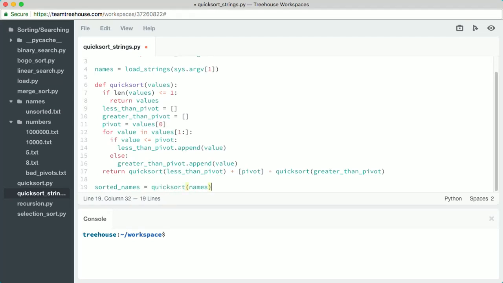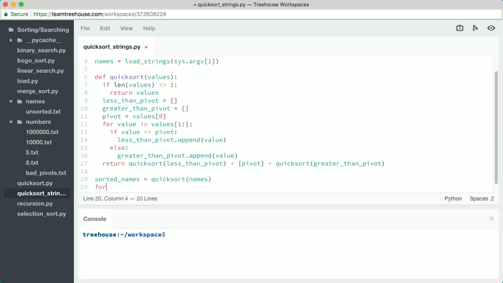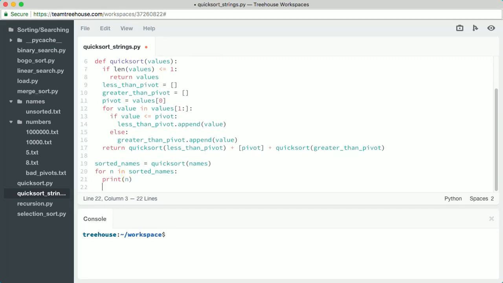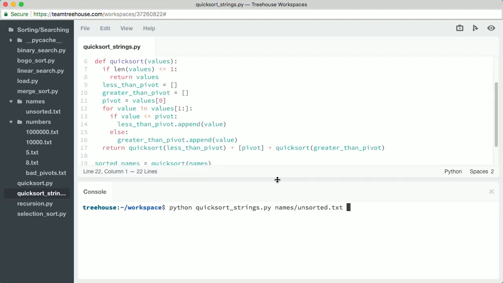We just call our quicksort function on the list of names loaded from the file, and save the list to a variable. Then we loop through each name in the sorted list, and we print that name. That's all there is to it. Let's save this script and try running it. Python quicksort strings.py, and we'll pass it the names unsorted.txt file. Let me resize the console window here a little bit.